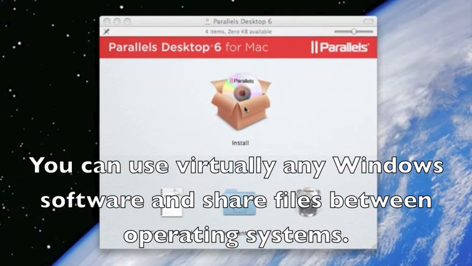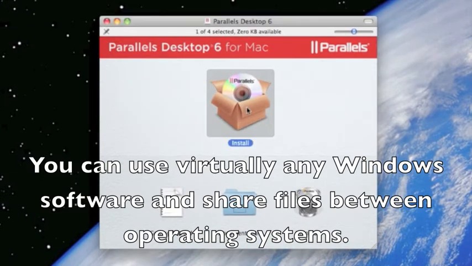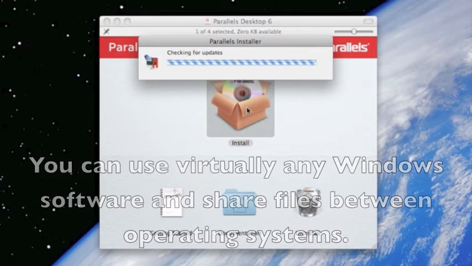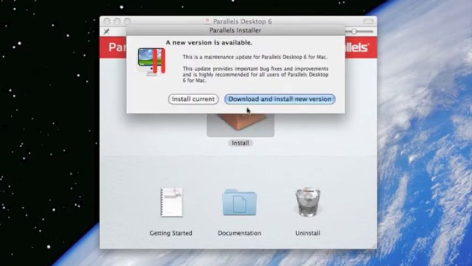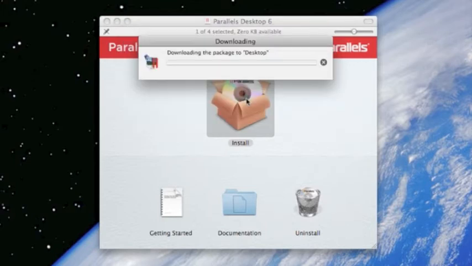I'm going to go ahead and click on Install. And as this loads up, we'll see what this application is capable of. So I'm just going to let this download and install, and I'll come back when it's all ready.